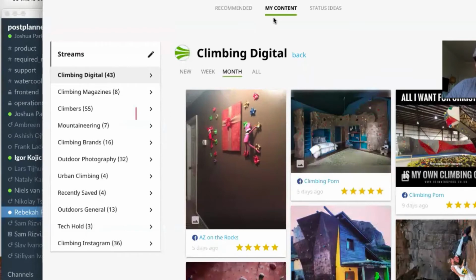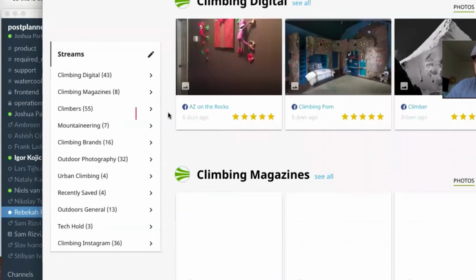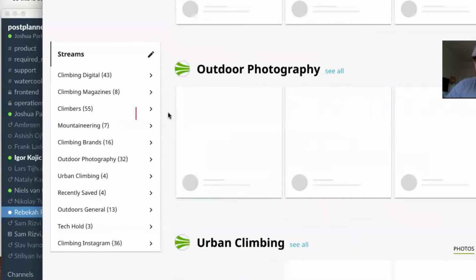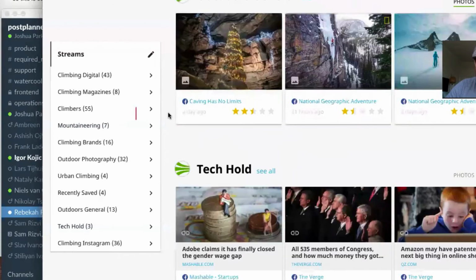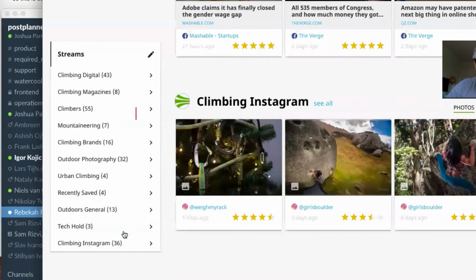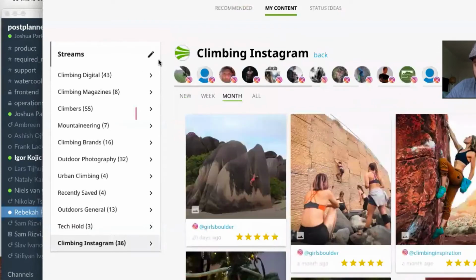And if I go back to my content, I just wanted to show you the composer, especially with Instagram content, because we have a pretty sweet new feature which I wanted to show off. So if I go down here to Instagram, I can just go to my climbing Instagram folder. You can see that I have all these Instagram users, these Instagram feeds inside this stream. I've saved them to this stream.